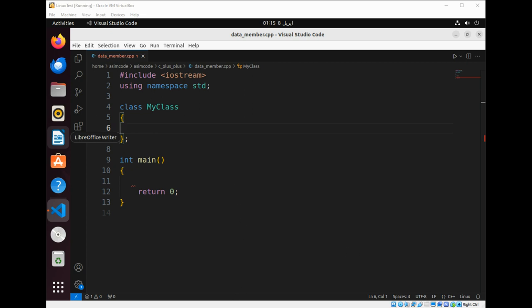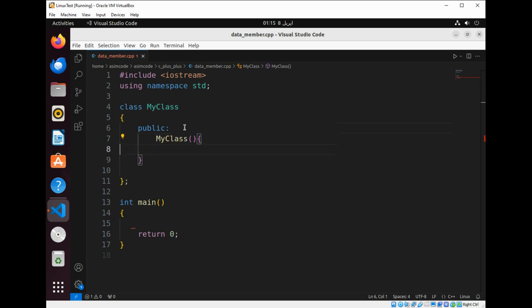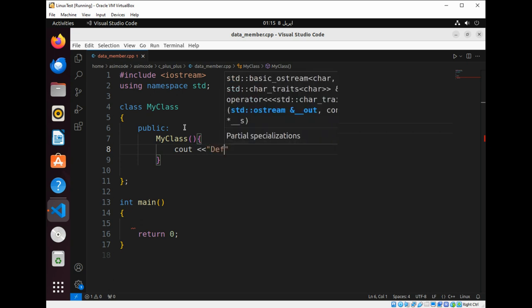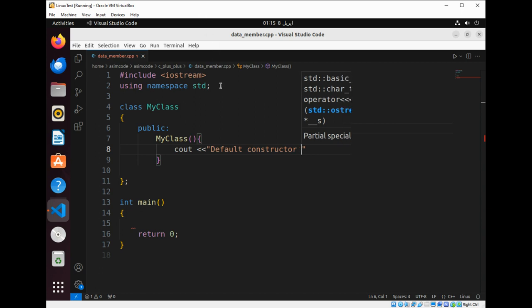So let's see a simple example. So in our class, we have inside public, my class constructor, and it's going to print default constructor. And just the end of line.